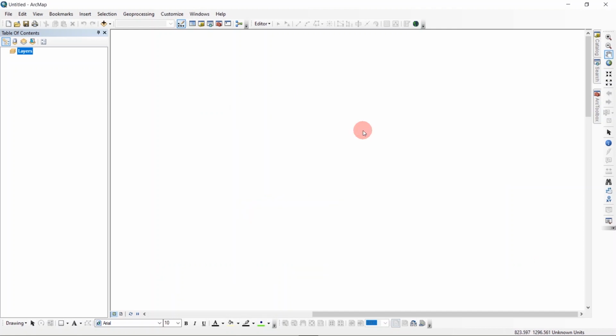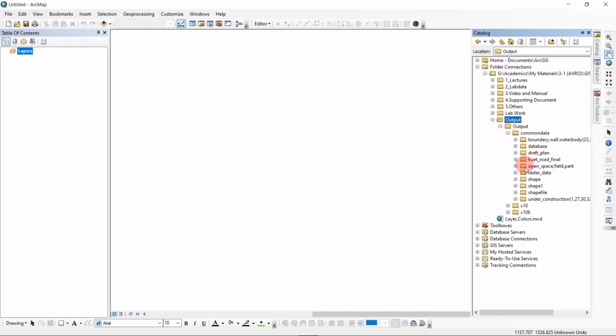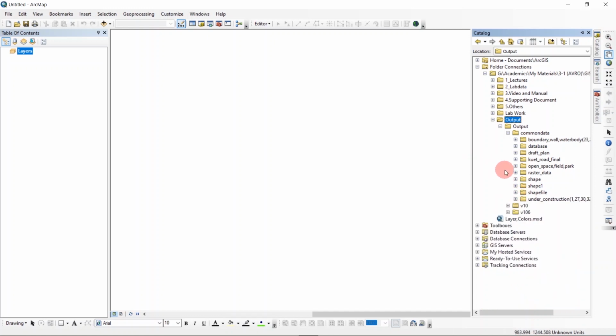Now let's go back to ArcCatalog to see if the files are extracted or not. So you can see the output folder here, and inside the output folder we can see some data like common data, raster data, shape files, etc. So you can clearly see that the files are already extracted properly. Now you can easily work with these files.